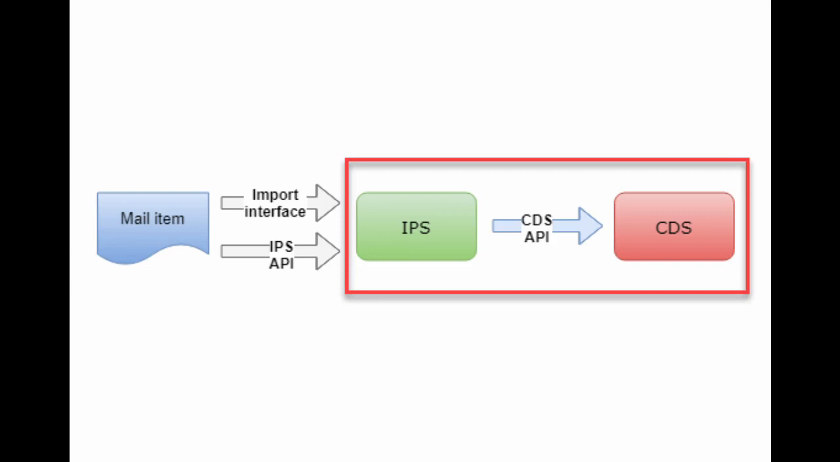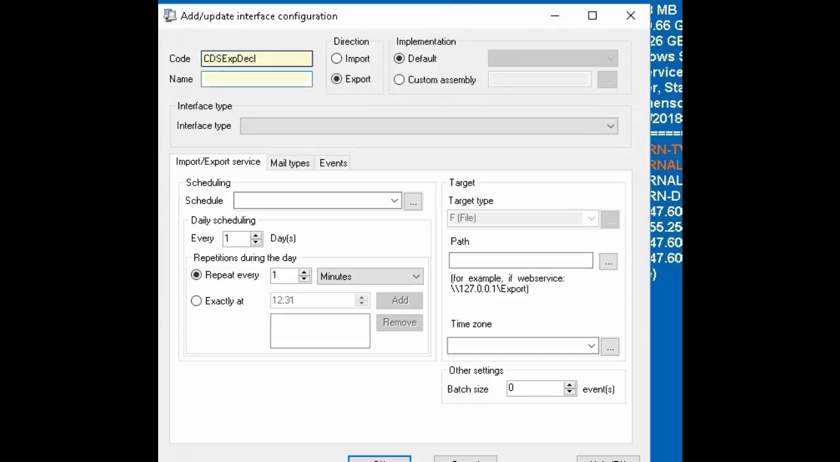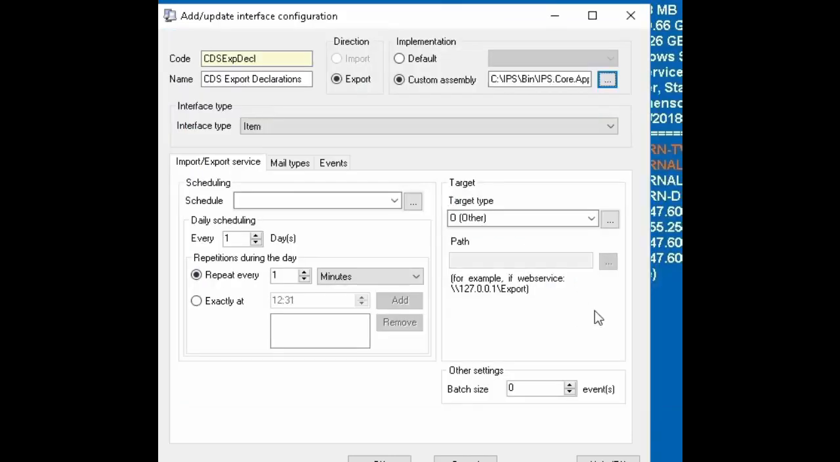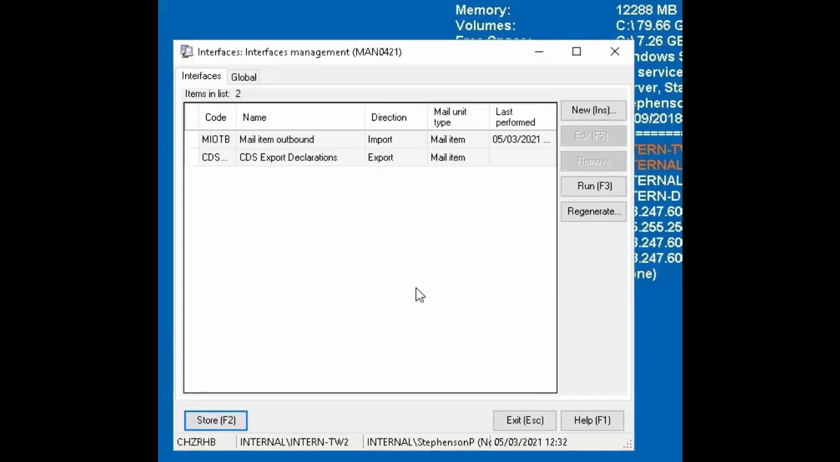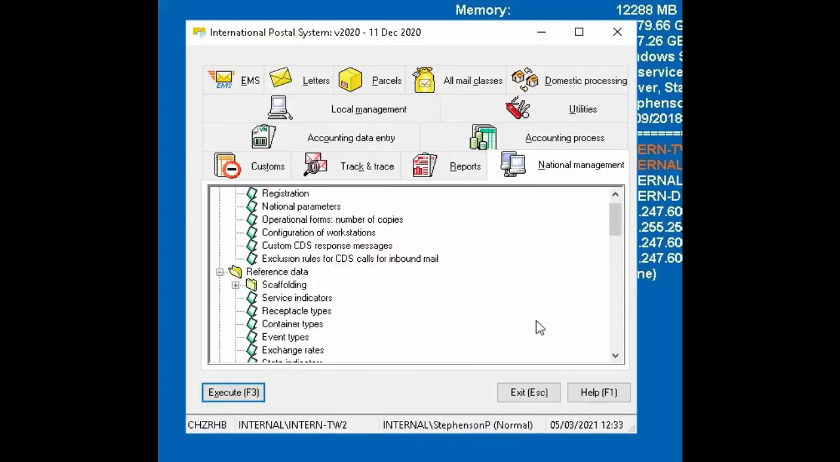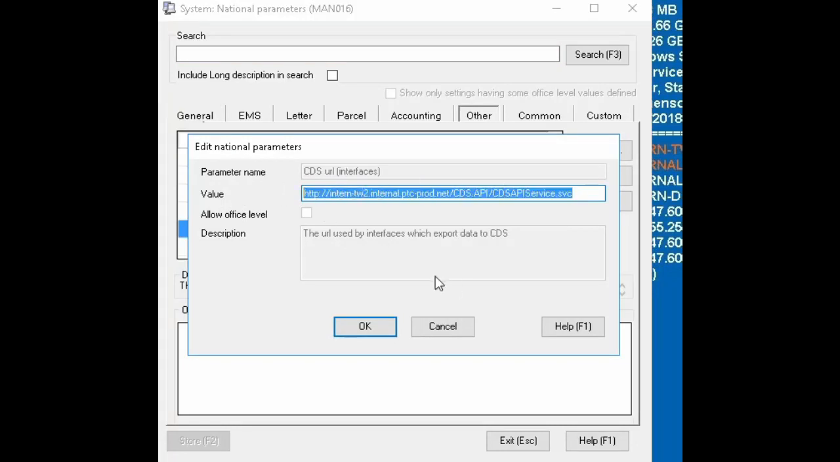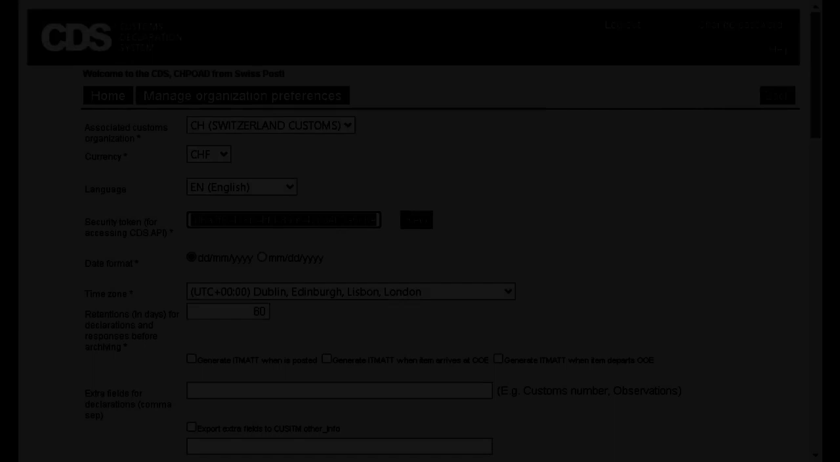We need to create an export interface in IPS for CDS declarations using a custom assembly, as shown here. We also need to tell IPS where to find the CDS API and provide a token for authentication. We do this in National Parameters by clicking this tab. Here we will enter the endpoint of the CDS API, and here the CDS API security token, which we generate in the Manage Organization Preferences window in CDS. You can find these configuration steps in the CDS Installation and Configuration Guide.